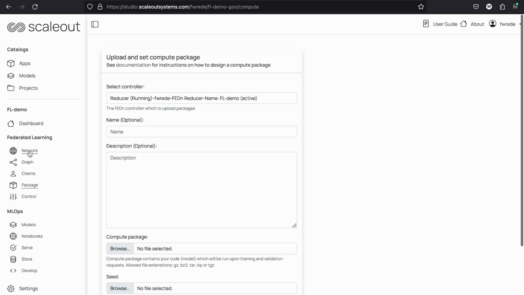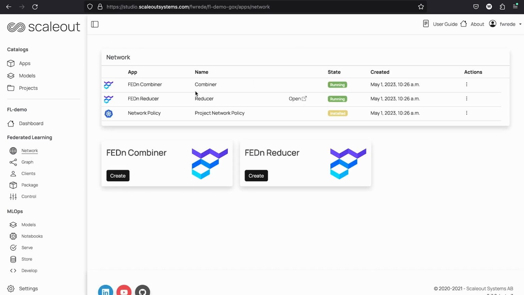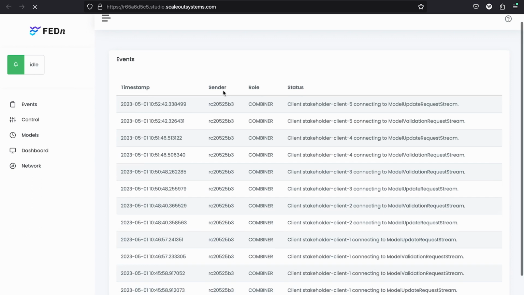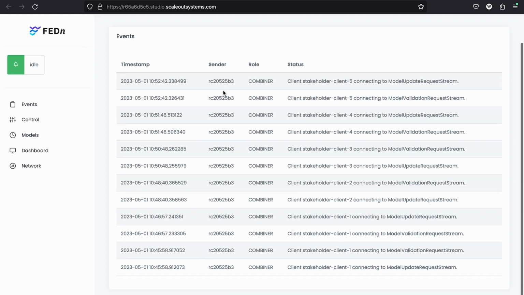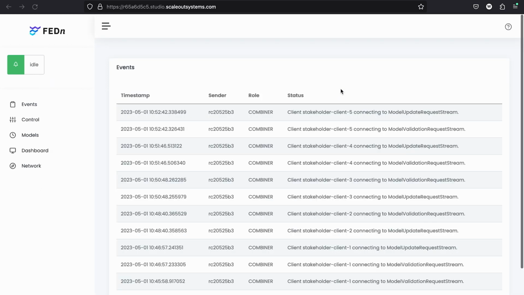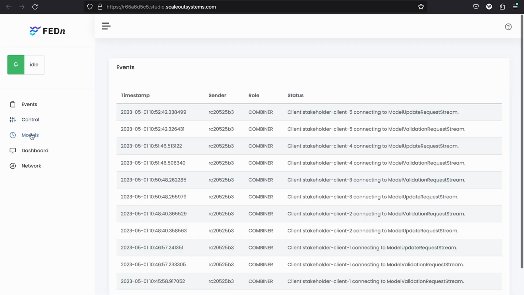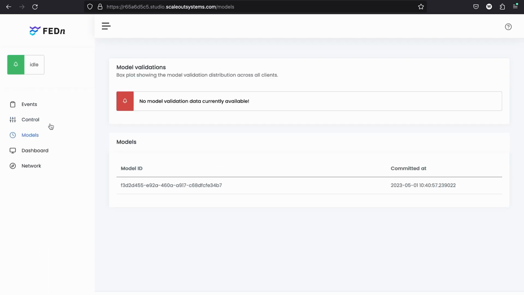You can also go to the network here, and you can go to the reducer tab, which will contain some more information about the network. Here you can see various logging and events that have occurred. We can see here that the clients have subscribed to model update request streams. You can also see here in models that we have one initial model. This is the seed that I uploaded.